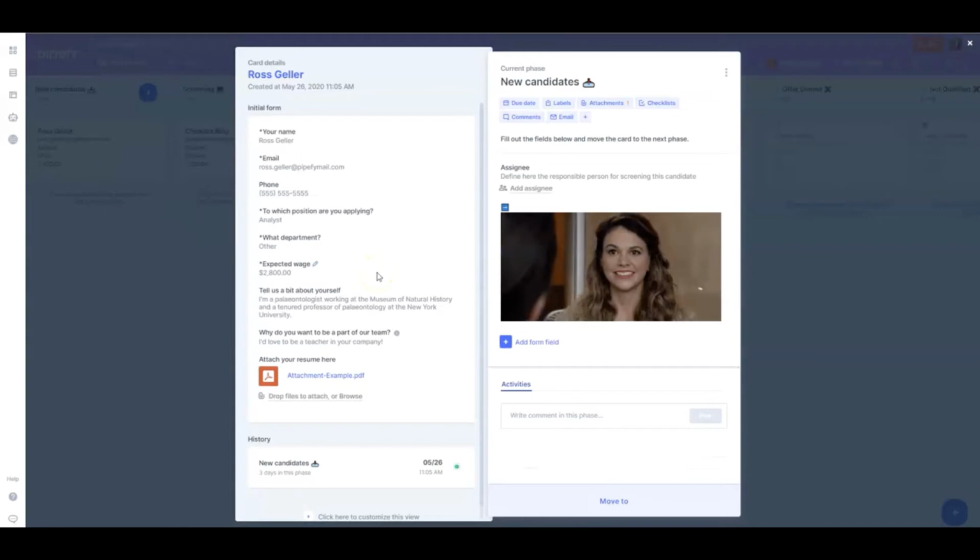It's very simple. The card is divided into two parts. On the left side, we have all the information that was filled out by the candidate previously on the public form. And on the right side, what your team needs to fill of relevant information during this current stage of the process, which in our case is new candidates.